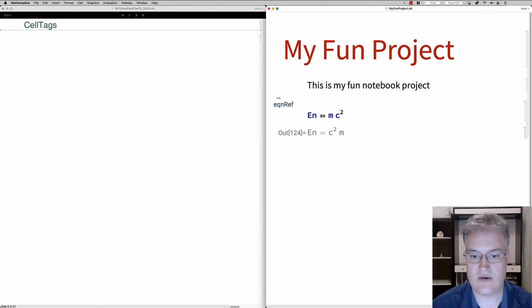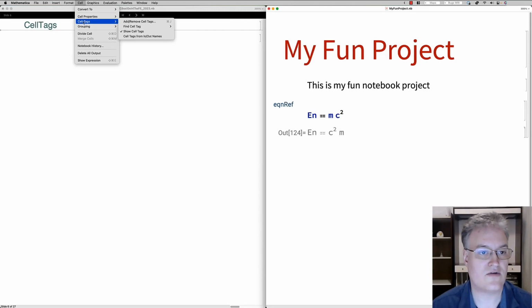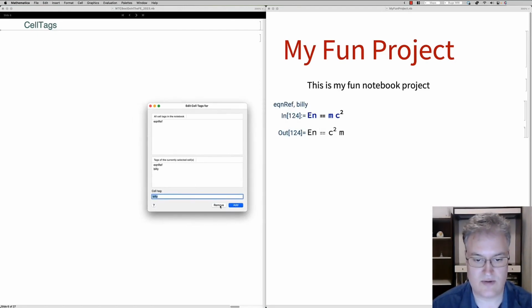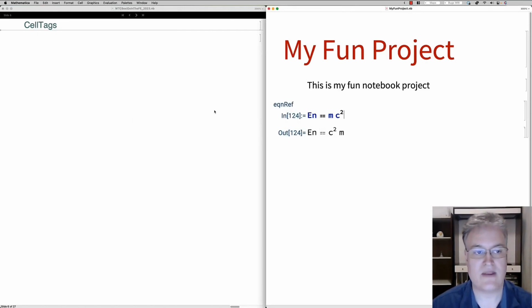Okay, and we could turn around and show CellTags for the selected notebook. Right, and so now we can see it's got this equation ref tag. We could use the CellTags add remove CellTags, and if we wanted to, we could add Billy as a particular tag here, and you can sort of see Billy, but we don't want Billy as a tag, so we're going to remove him.